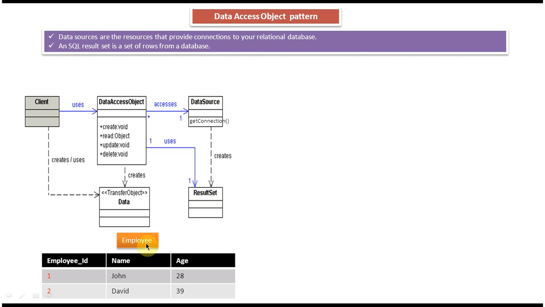Suppose we have one employee table, and the employee table has three columns: employee ID, name, and age. It has two rows. The first row represents John's information, the second row represents David's information. Suppose we perform select star from employee where name equal to John, then this result set will contain the first record from this employee table. So this result set contains a set of rows from the database table.